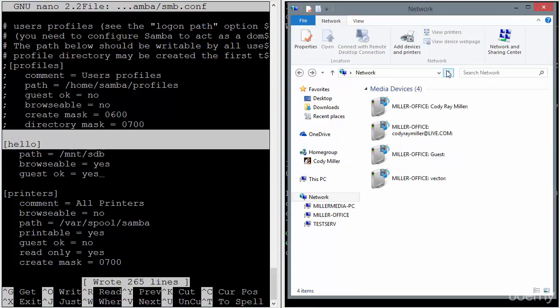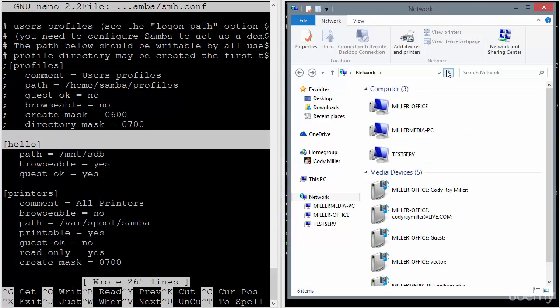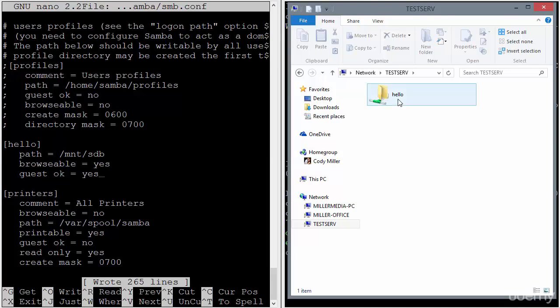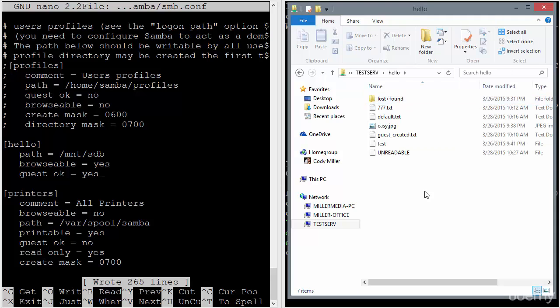So let's refresh our network. Here's our server. Remember that we have set browsable to yes, and so the share appears where it did not before when browsable is set to no. The network is allowed to discover it, and guest is set to OK. So guest access is OK, and now you can see we are not prompted for a username or password, but as a mere guest, we are capable of entering the share.